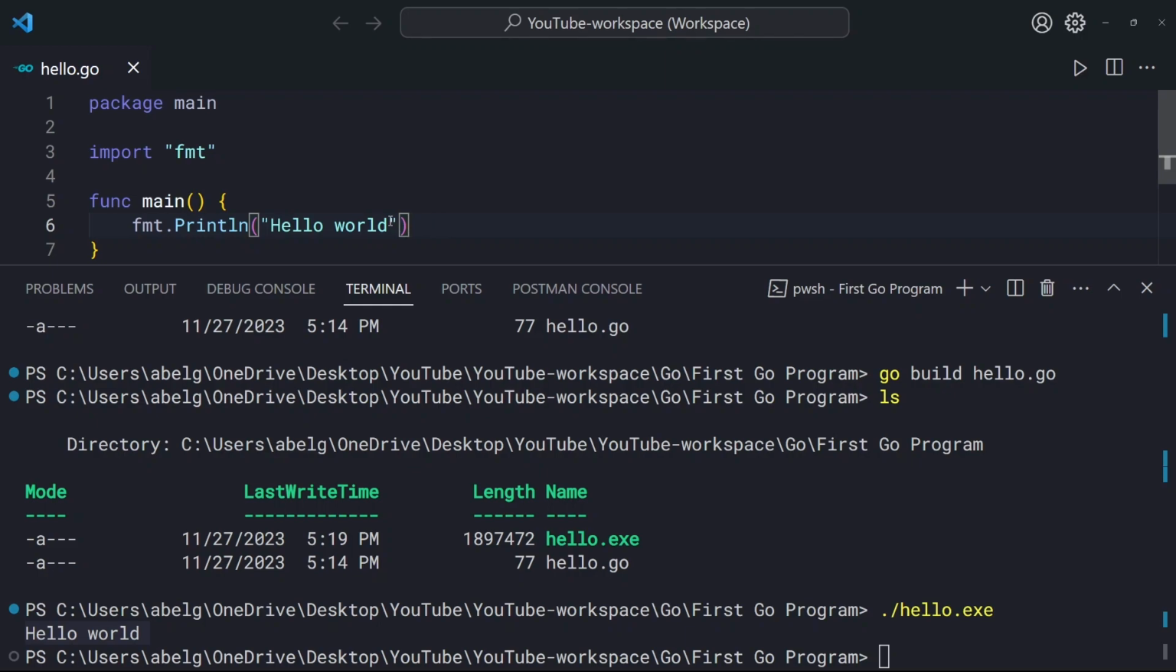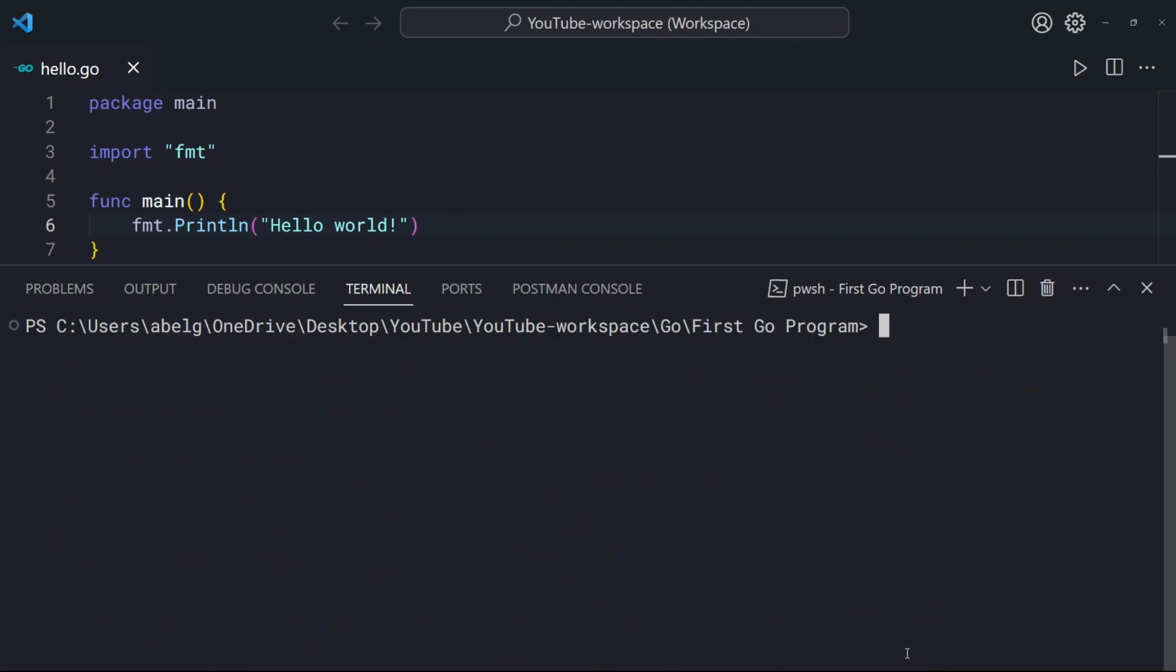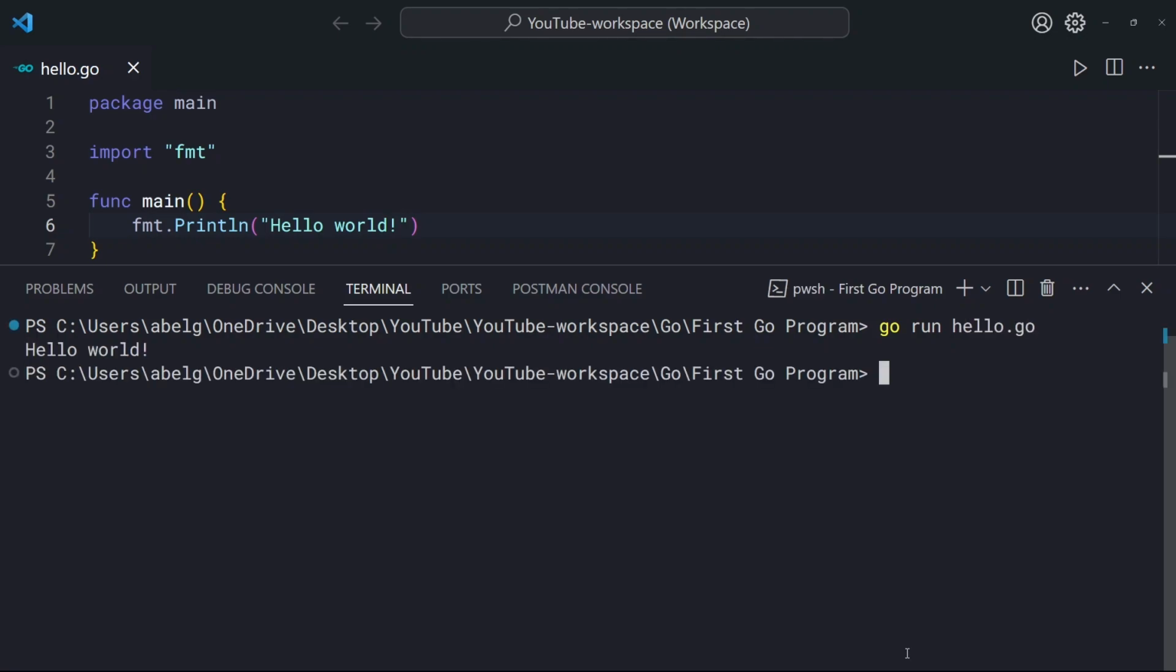So let's just change something in our code. We're going to add an exclamation mark at the end of our print statement, and we're going to save our file. And in our terminal, first we're going to clear our terminal using the clear command, and we're going to run the command go run followed by the name of our file, which is hello.go. And as you can see, the updated version of our file gets printed to the terminal.